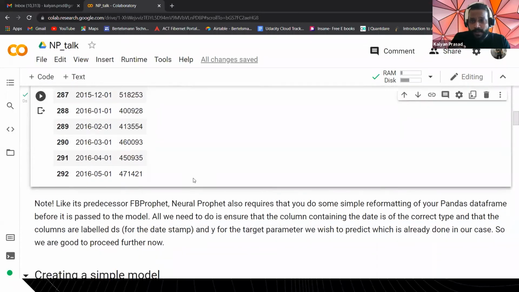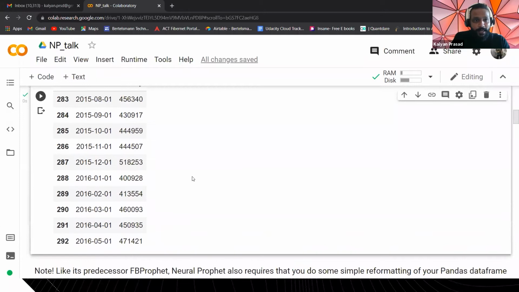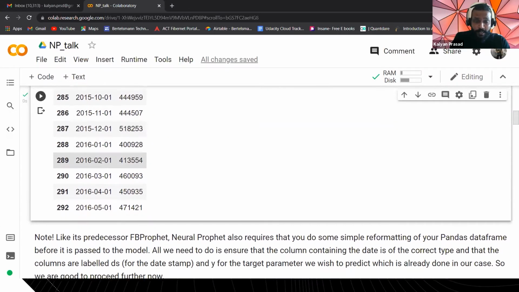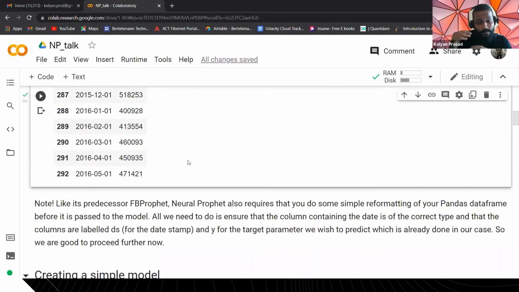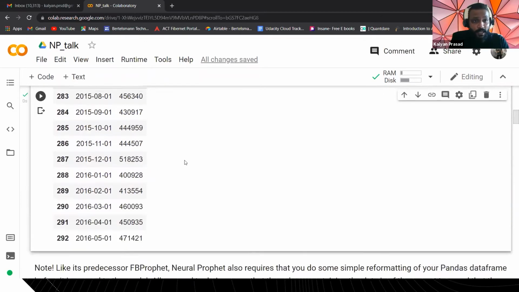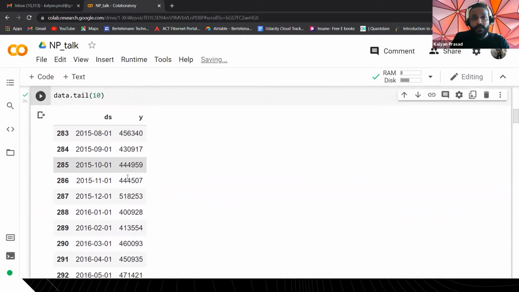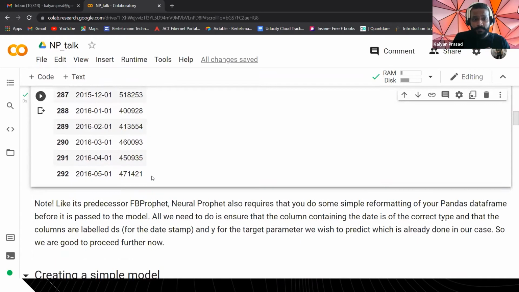Just like Prophet, NeuralProphet also requires some reformatting of our data frame before we pass it to our model. What I mean is we need to make sure that our date column is the correct data type and is named ds, and our y parameter, which is the predicted value, is named y. In our case, this is already done here, so there is no need to do reformatting. We can simply proceed further.